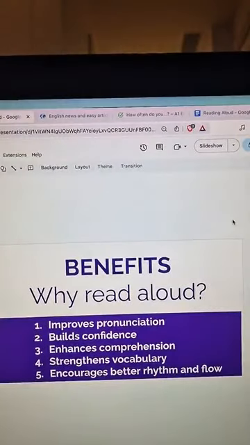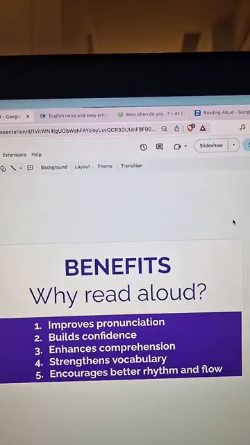Let's continue. Benefit number two. Reading out loud or aloud using your voice builds or boosts your confidence. It makes you a more confident speaker of the English language, or any language for that matter, but we are of course speaking about English today. Now, regularly reading aloud can boost your confidence when speaking English. The more you practice, the more comfortable you'll feel using the language in conversation.